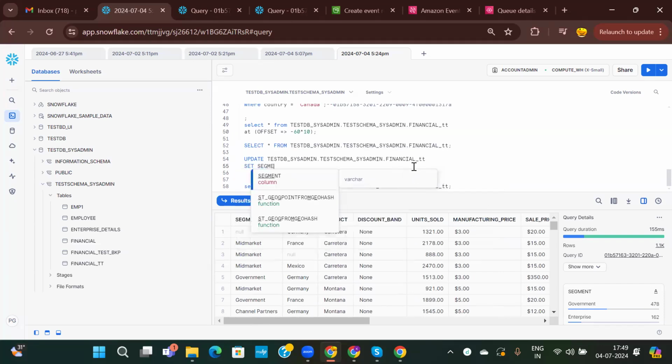Set segment equal to, I'm writing it as default value, and also country equal to India. India is a default value where... so whenever segment is null, I have to update only that value. Whenever country is null, only then I have to update it. I'll use a case statement.